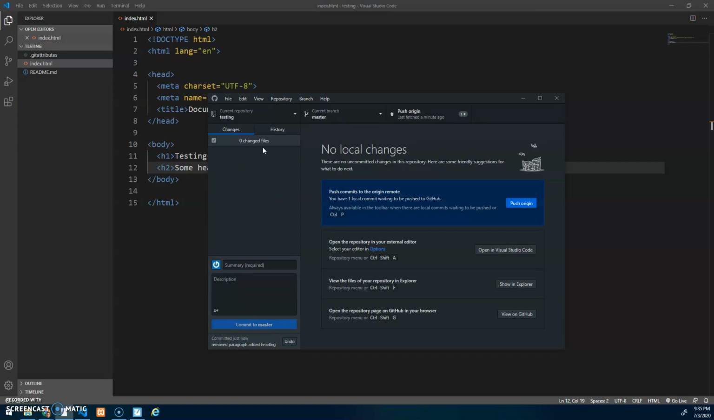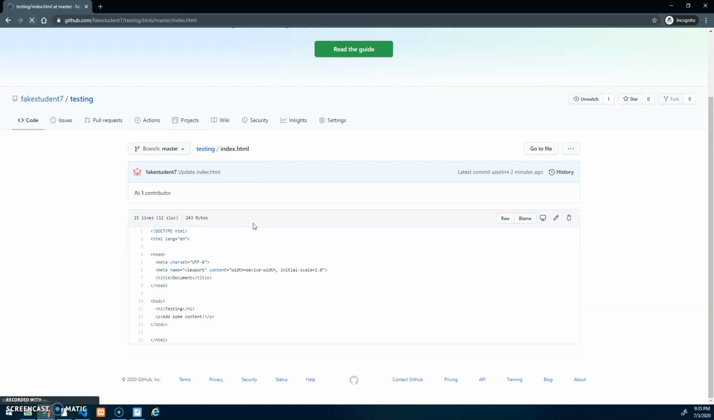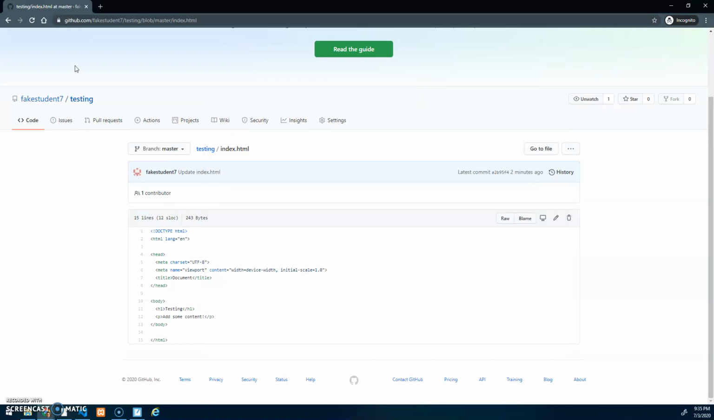Great, 0 changed files, but now it's giving me that blue button again saying, hey, you've got to push some changes here. So let's just double check that. If I go here and hit refresh, this hasn't been changed yet. So I need to synchronize between my local computer and GitHub. Okay, and it should update. And now if I refresh here, there you see it, it's updated.